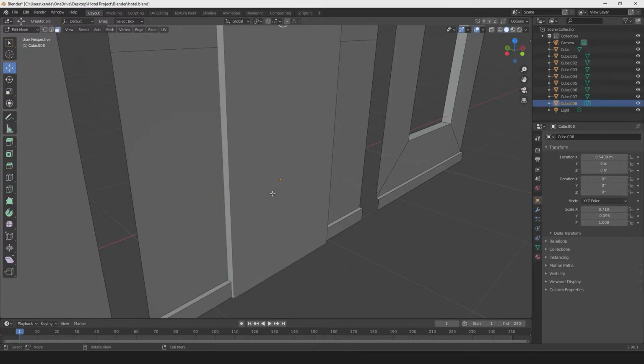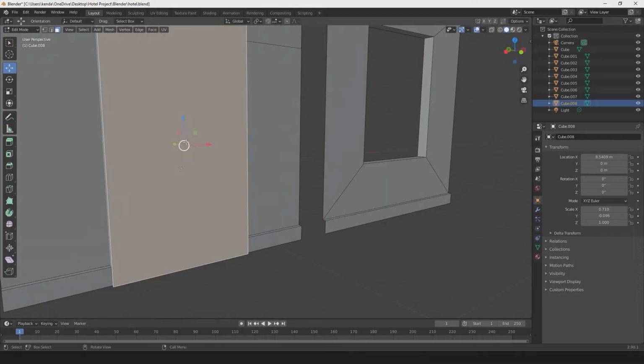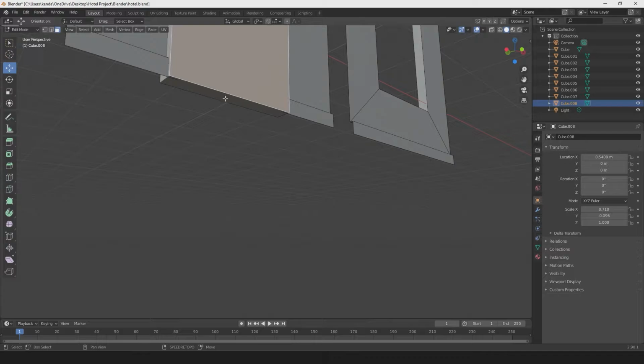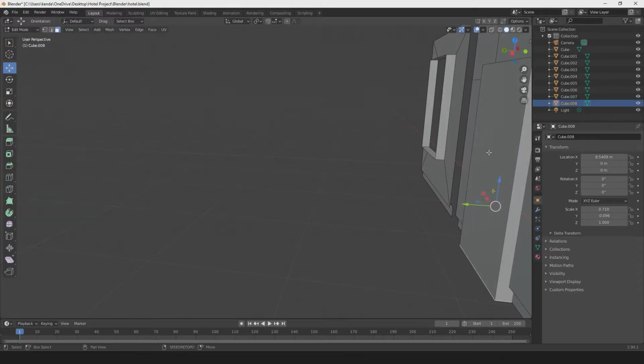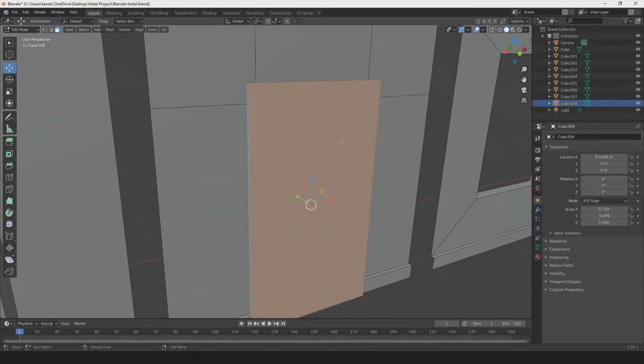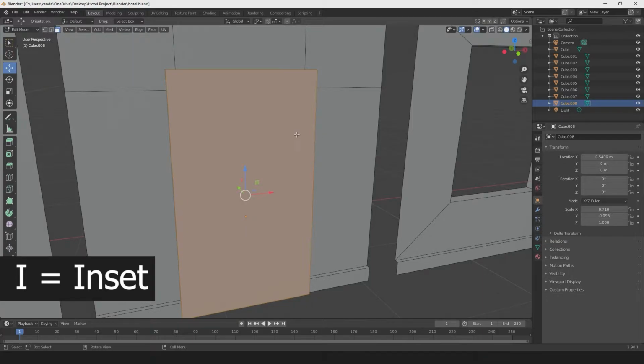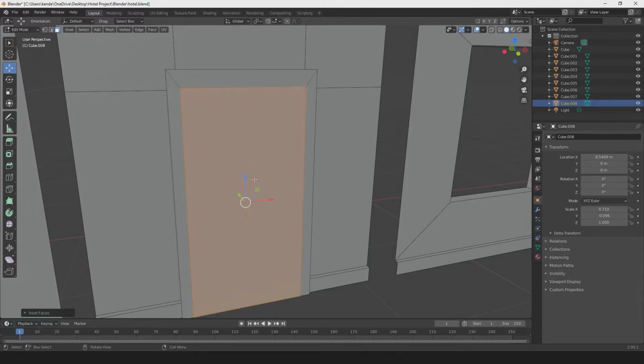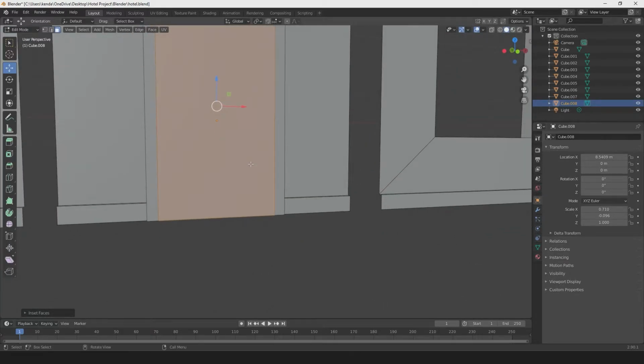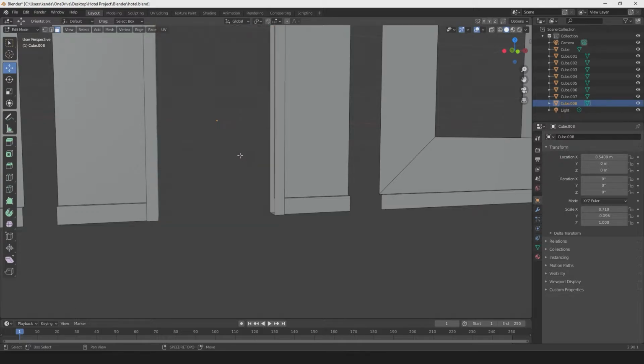Press Tab to enter edit mode. And what I want to do is select the front face, hold Shift, select the bottom, and while continuing to hold Shift, select the back face. Then we can press I on the keyboard, which is the shortcut for Inset, and create a nice little cutout here. That looks good. And then we can press X to delete these faces.